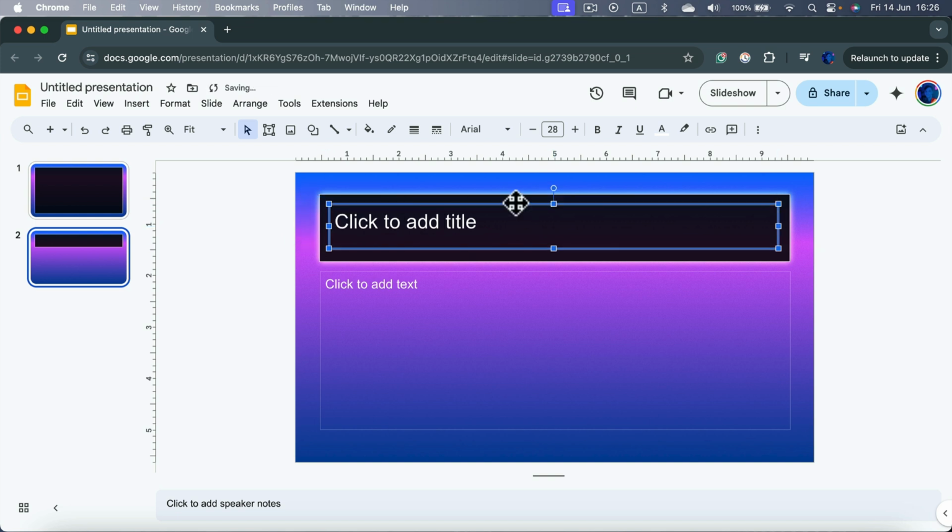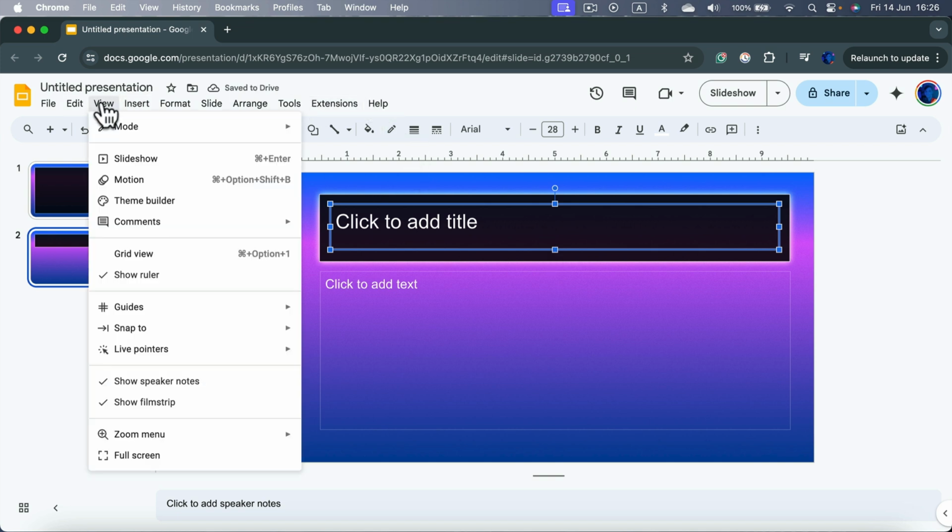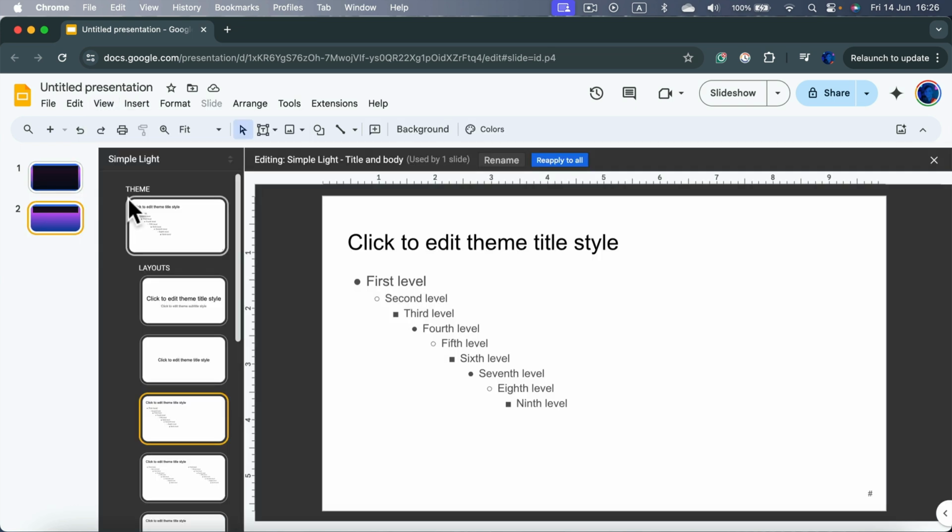And if you are building a longer presentation, you're going to use multiple slides, we can even modify the theme itself, so it will change these default colors, default positions for us. So how can we do that? Click View and select Theme Builder, and from here we can modify all of the default fonts and colors.